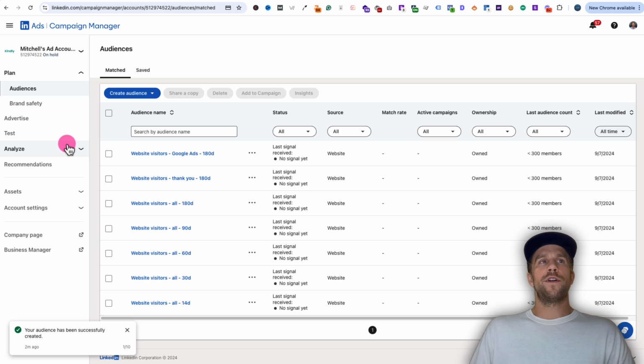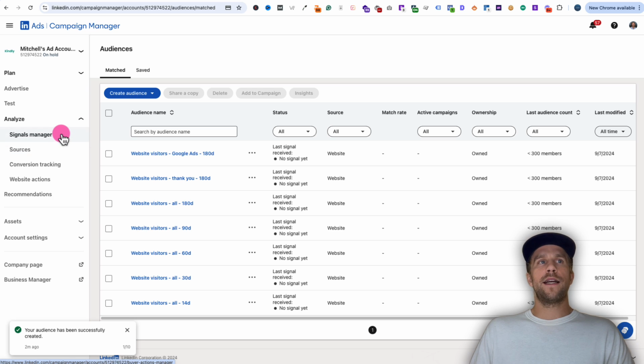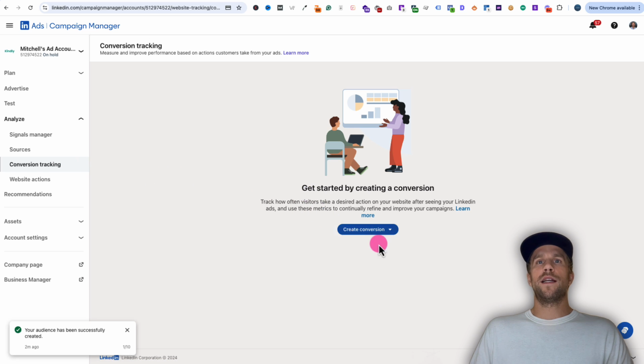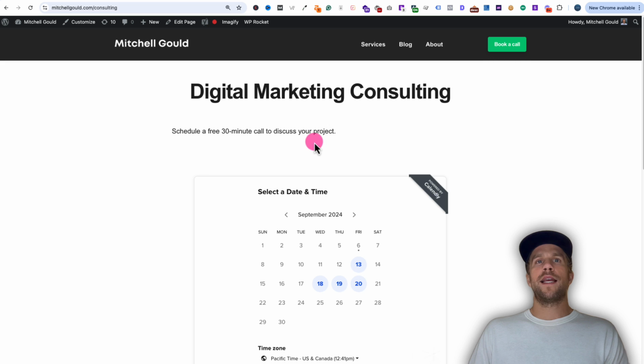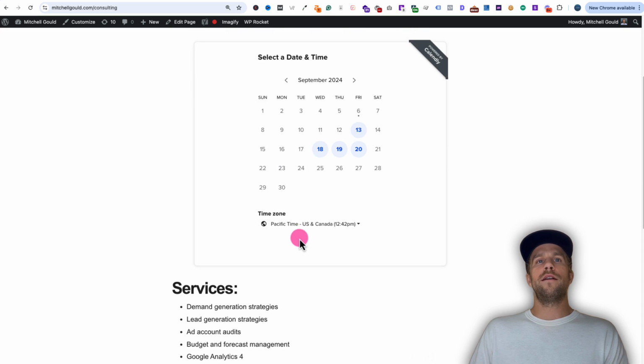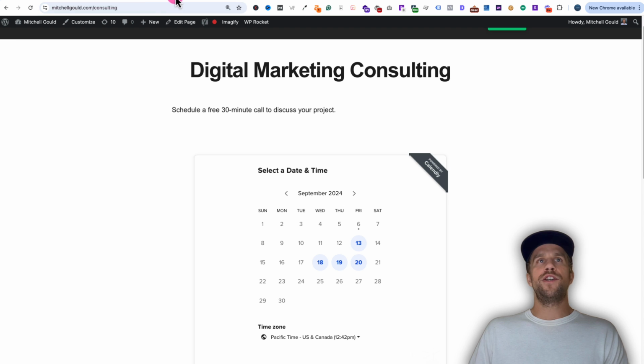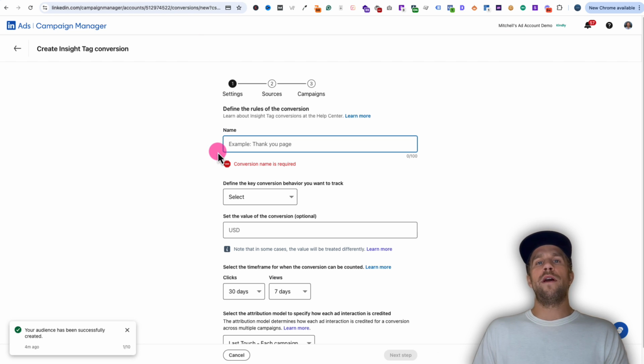So to set up conversion tracking, we're going to go to the Analyze section here, and select Conversion Tracking. And then we're going to click Create Conversion, and we'll select Insight Tag Conversion. So we're going to create a conversion based off of a page view. In my case, if a user submits this Calendly meeting, they land on a thank you page. So if they book a call here, they'll land on a thank you page. And I want to know every time a user lands on that thank you page, and that will count as a conversion event.